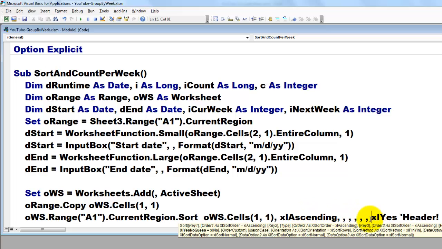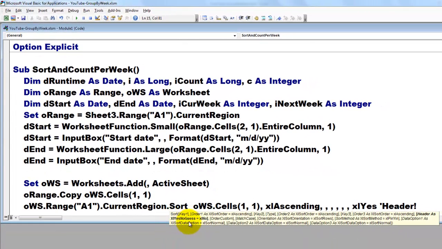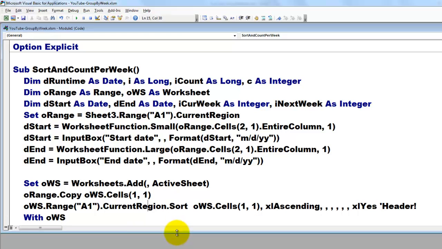And one of the later arguments is header as, by default it is, I'm going to say definitely there is a header. If you don't have a header, you have to adjust that, of course. Make sure you have enough commas.